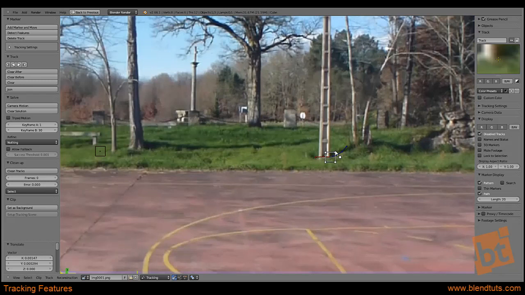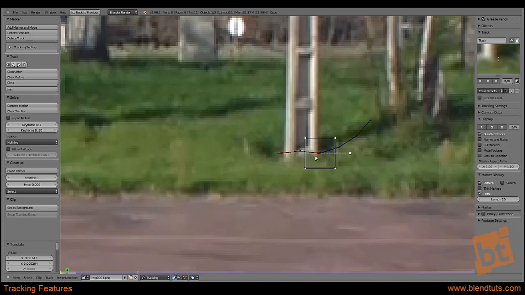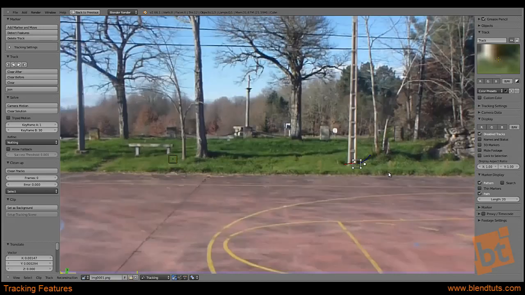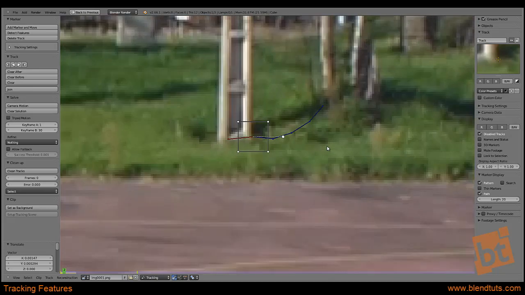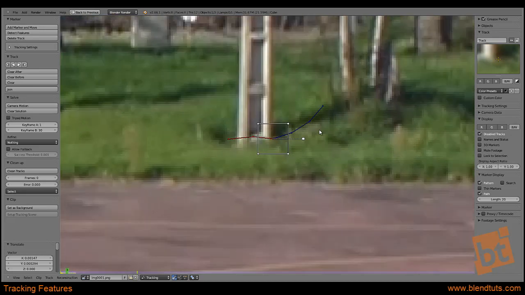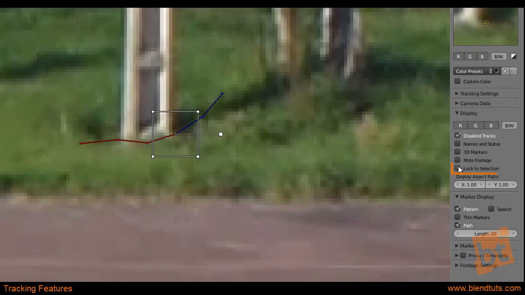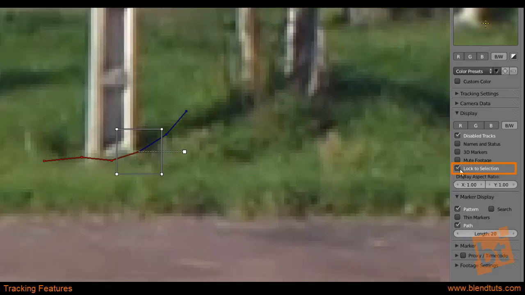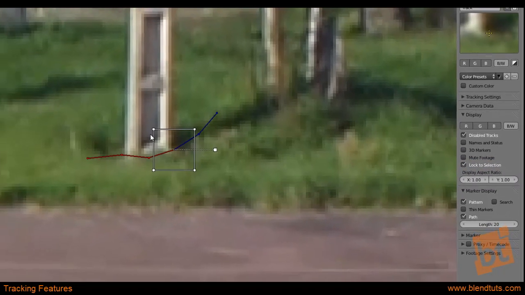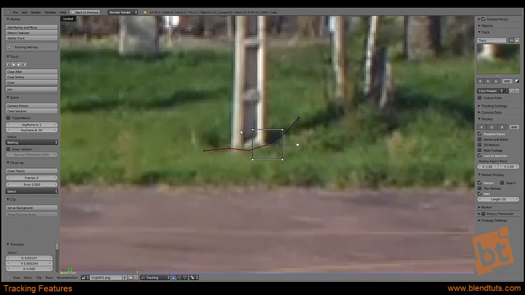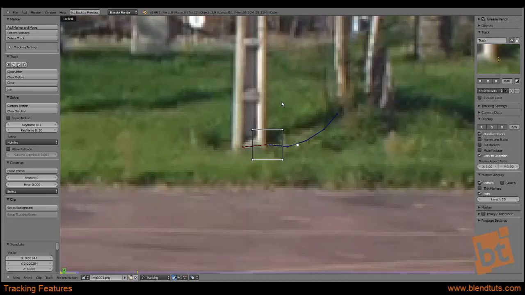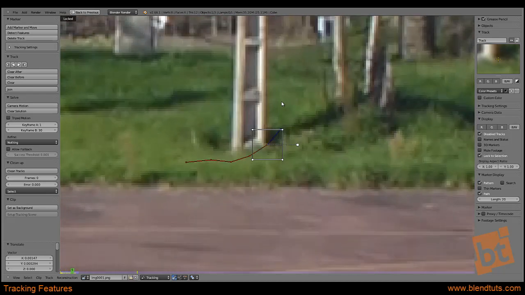Otherwise, it will only track the markers that you have selected, which is what I wanted in this case, because we are focusing on this one. Also, it's easier, of course, because now it's moving through the view and it's not comfortable. So we can press L on the keyboard, or we can just go here and press Lock to Selection. This means that Blender will follow the position of this marker and move the video instead of moving the marker. So as you can see, the marker is always in the center of the screen, which lets us see better if it's following the right feature.